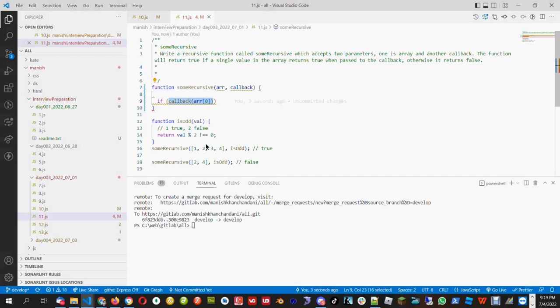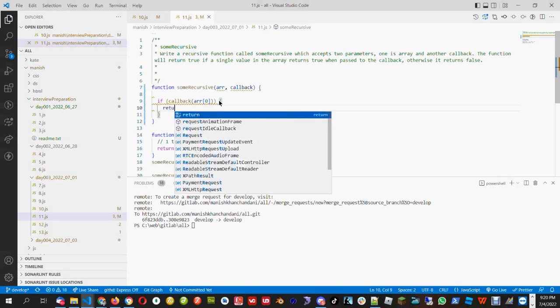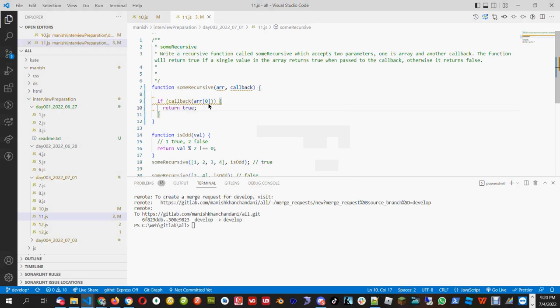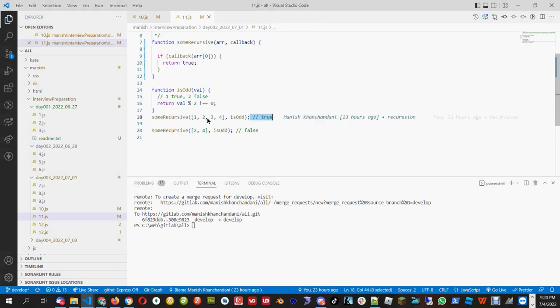And if this is true, that means any one of them is true. Because if one is true, that means we are okay, because we want any one to be true. So if we are getting this callback true, then we will immediately return true. We don't need to go further. So this is our logic. If the callback of the first element is true, then we return true, because we want only one element to be true.